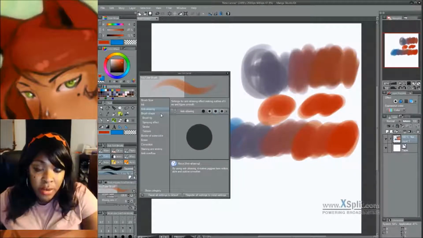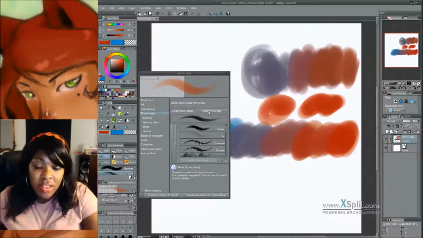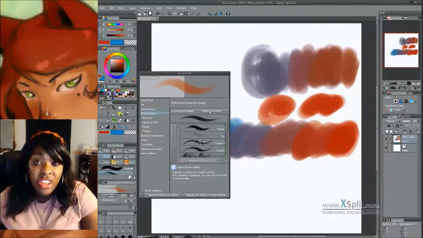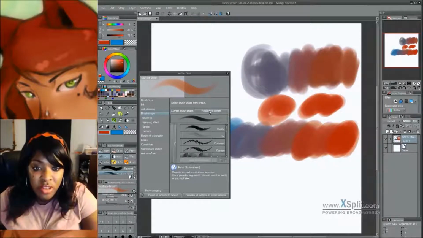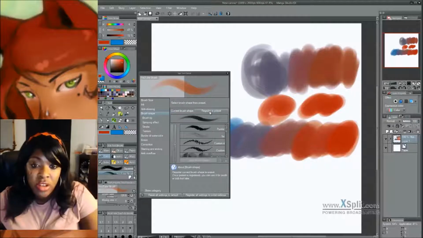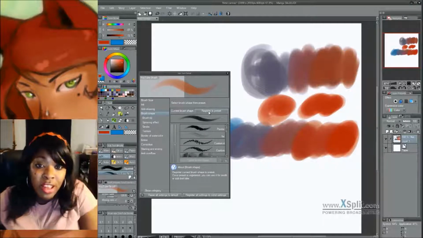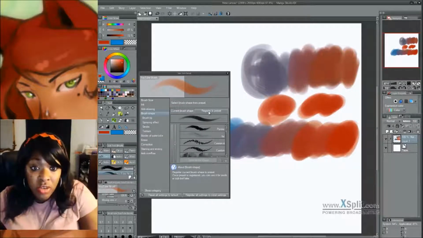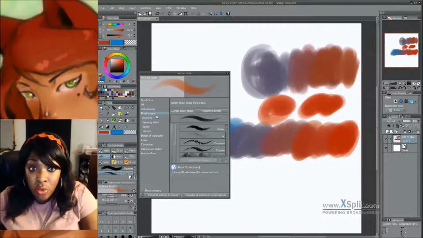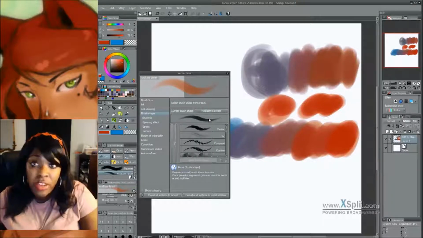Alright, brush shape. This is where if you really like the settings you've chosen for a brush, you can save it. So it's just register to preset. And then it's there. If you want to use those settings on some other tool, like a pen or an eraser, you would go under that tool's brush shape and then pick the one you just made.